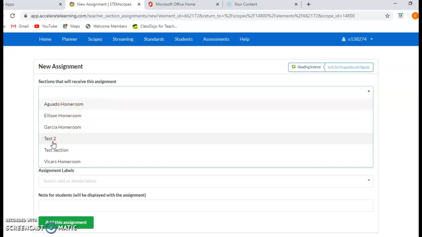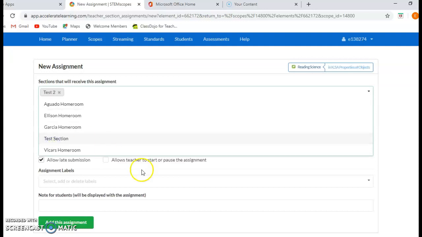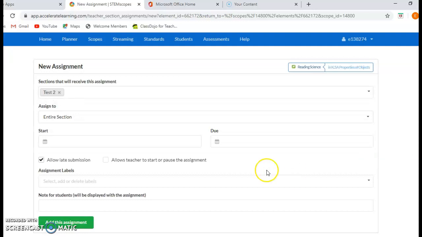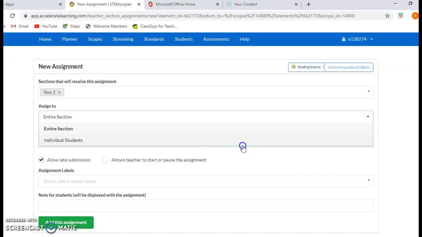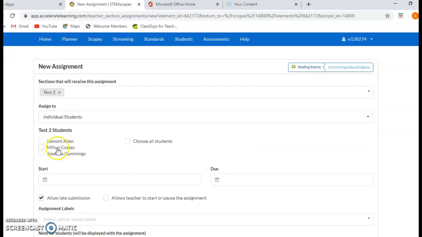You've only created one section, so that's the one you're going to give it to. If you have more than one section, you choose who's going to get it. Okay, and you can assign it to only certain students or your whole class. So you can choose the entire section or individual students, and if it's individual students, then you can click on them. Okay. You can have a start date and a due date.